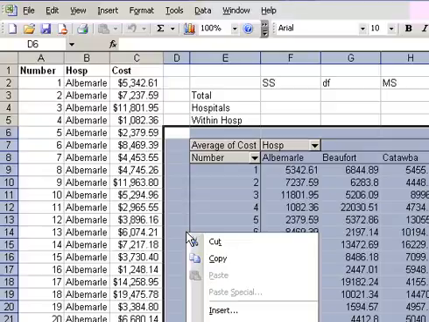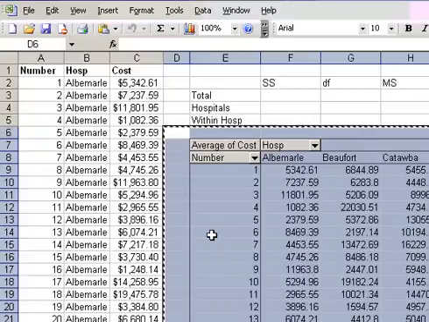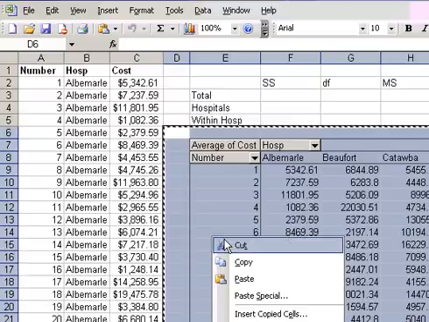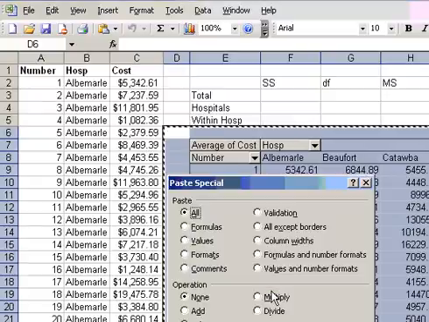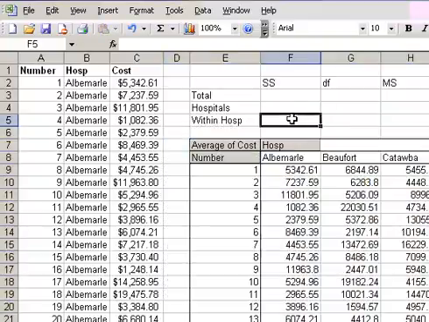Then I'm going to right-click, copy, right-click again, and paste special values. Now I have essentially gotten rid of the pivot table. It no longer exists, and what we have now are simply numbers.